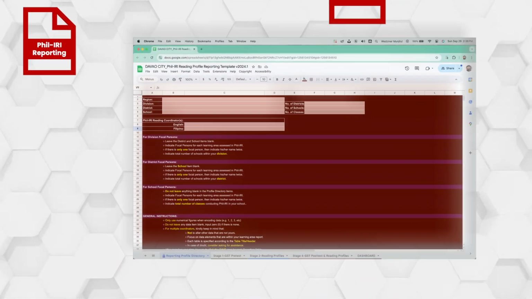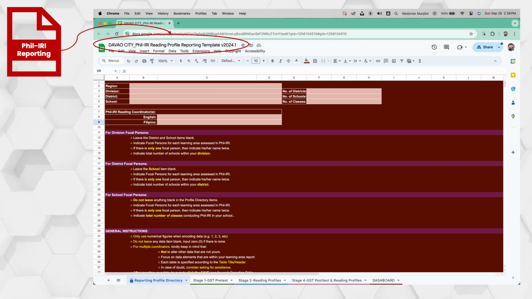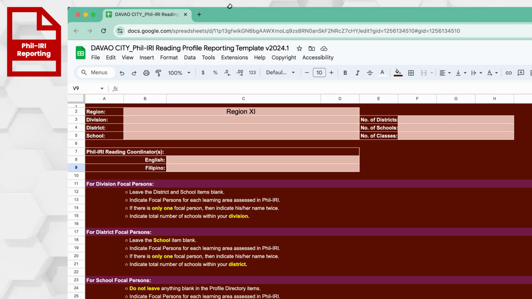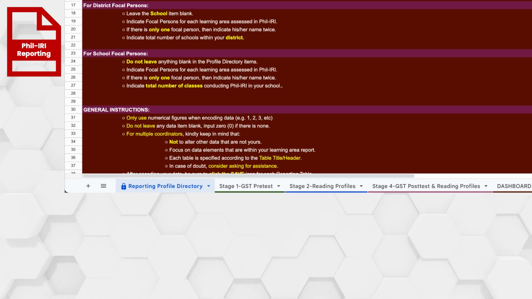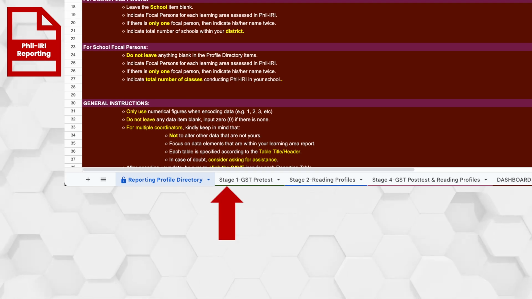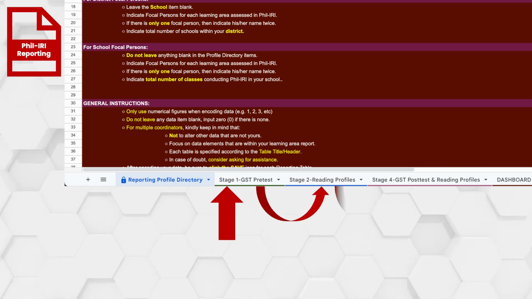This division reading profile reporting template will be the focal person's encoding platform, which is used as the regional office data source. They will input the necessary data as required in the template, which will allow the regional consolidator to identify the reports, after which they will proceed to encode their reports in the respective stages for the whole school year, starting from the pre-test GST up to GST post-test.